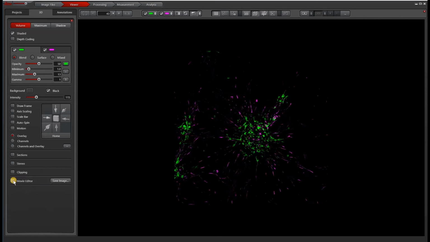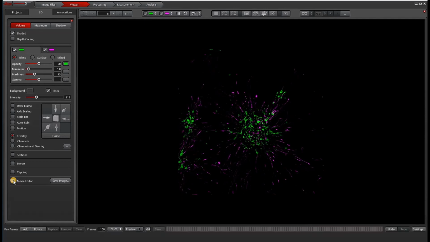The last one is the most fun, I think, and probably one of the more popular items, which is the movie editor. So the movie editor is very simple and easy to use. I will create another video just on that.